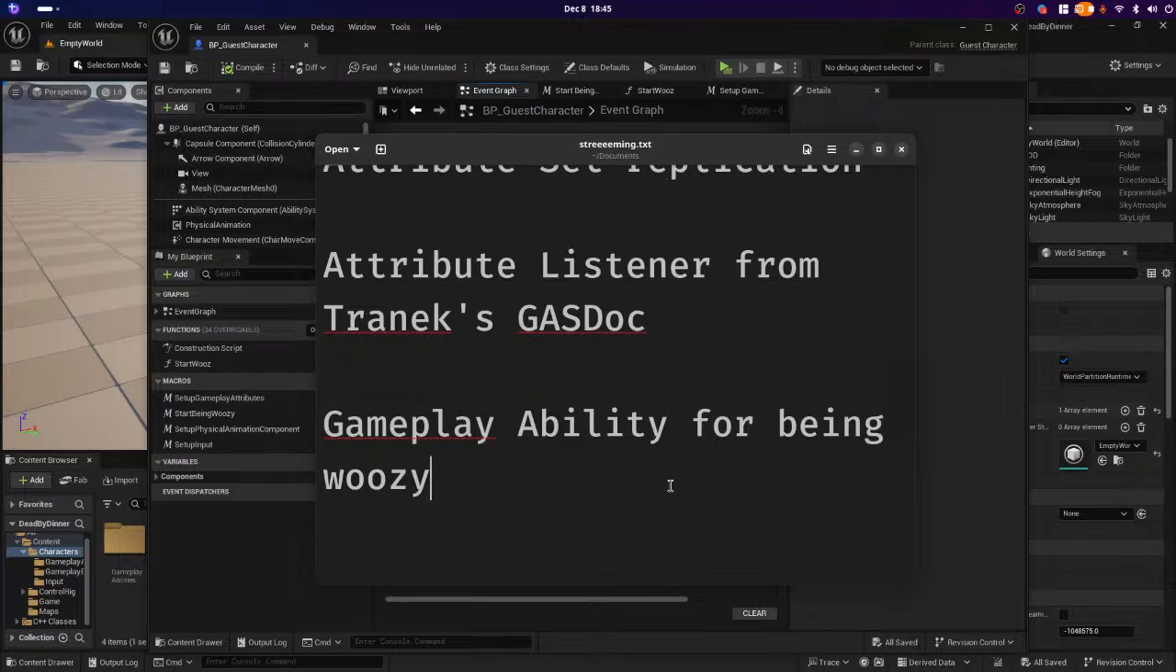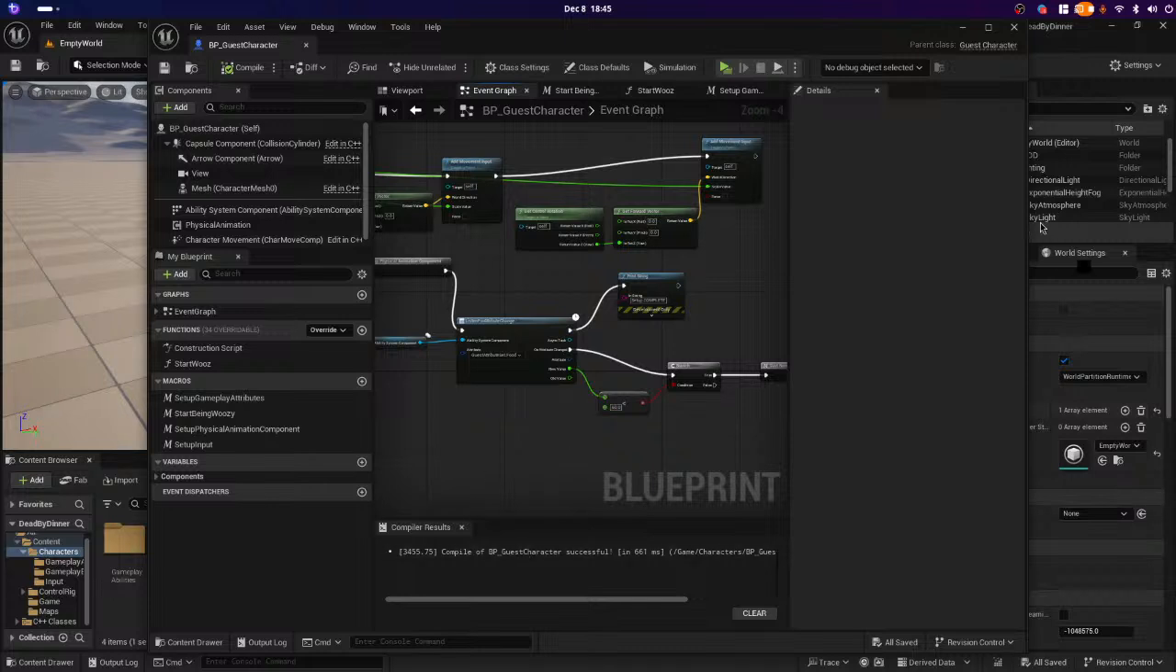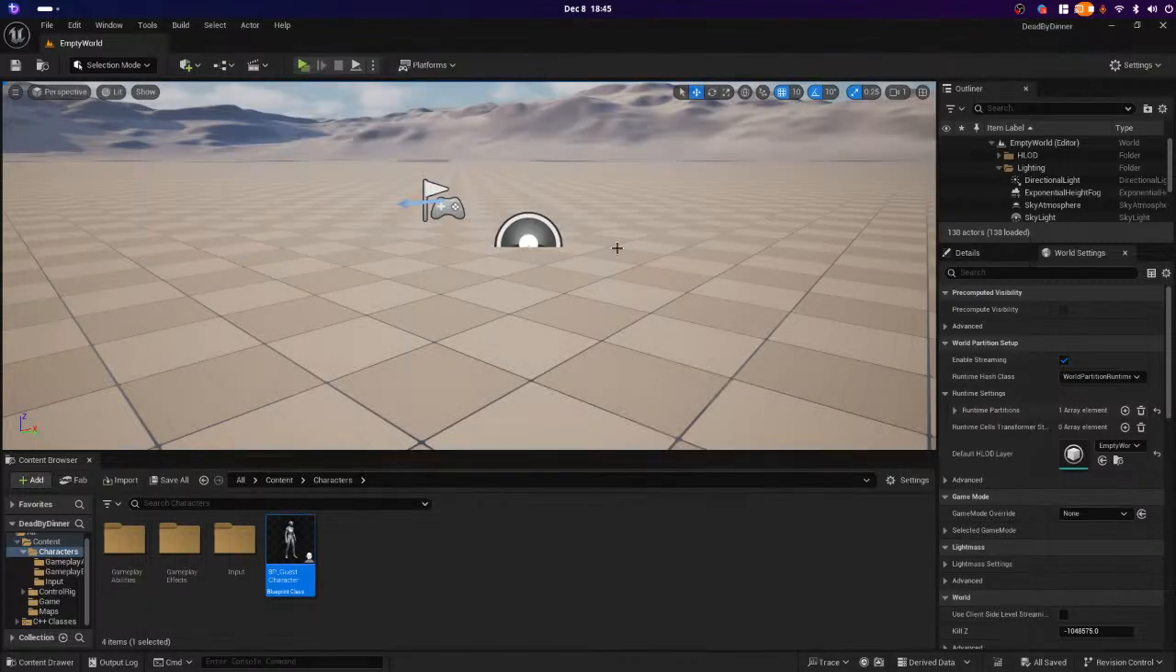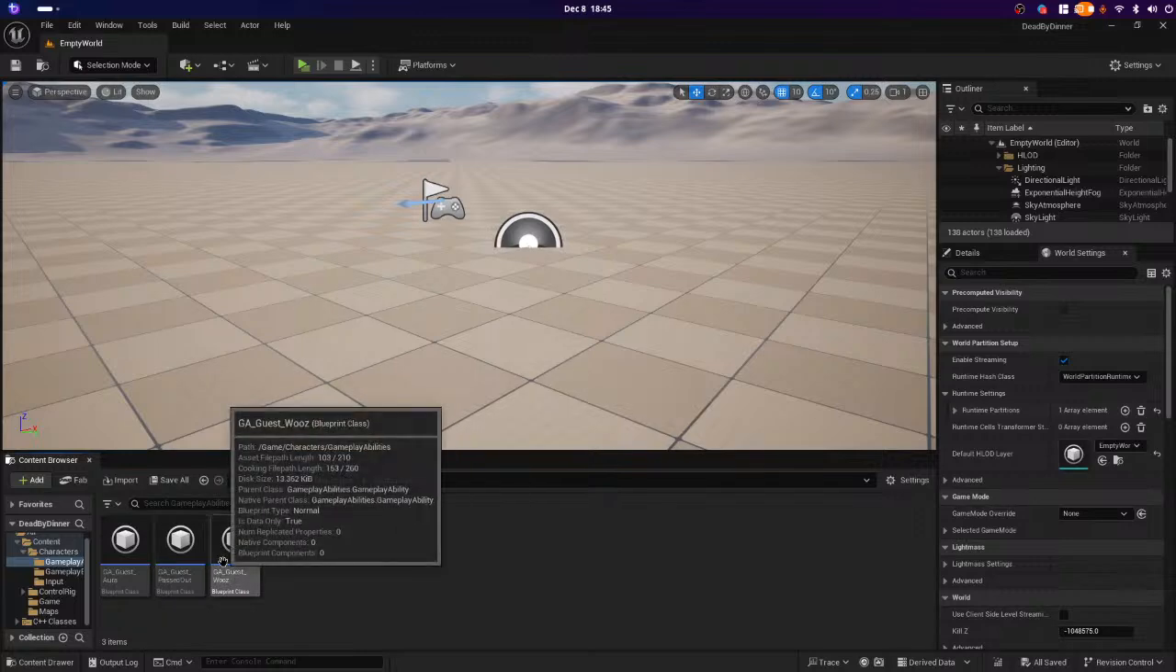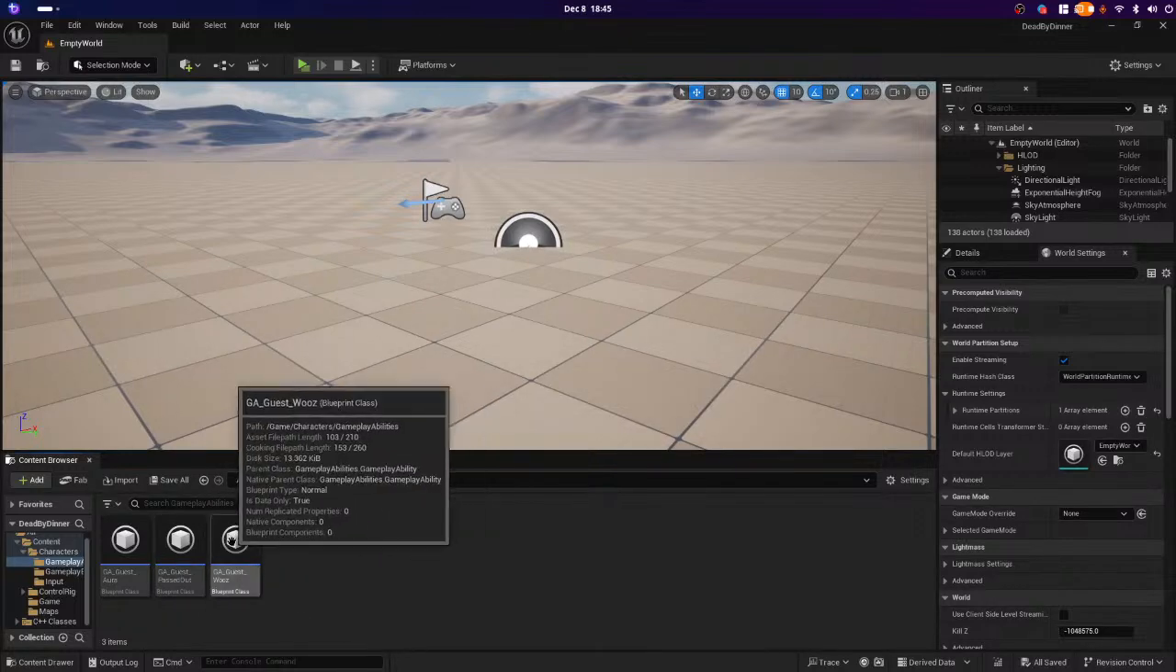Or if you're poisoned, you also get woozy, but you also get damage over time. So if we move that into a gameplay ability, we'll be able to do that. So let's give it a shot. What I've done is I've made some gameplay abilities. These are ones I want to have in the future, but we're just going to do the one that we talked about, wooz.